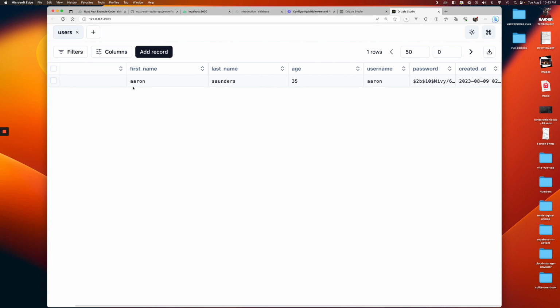Okay, so here's my user that it added. Here's the ID, the age. It has a hashed password, and the date was created. So we have our register user endpoint corrected and implemented. Now we need to do our login user.